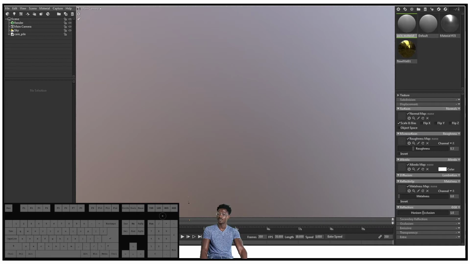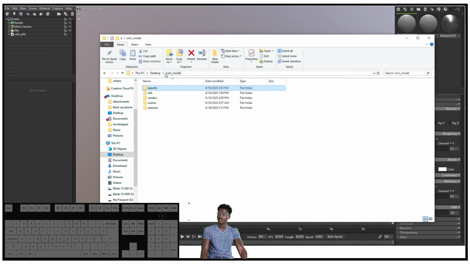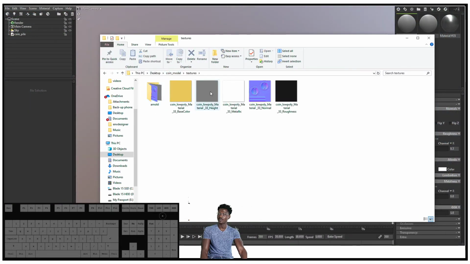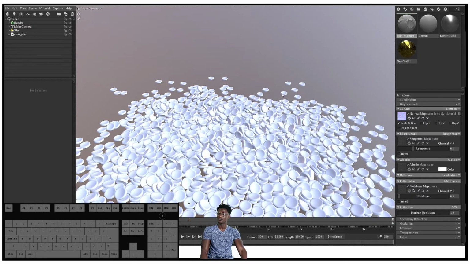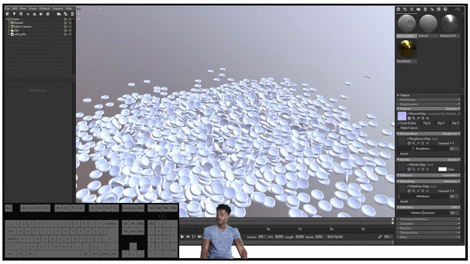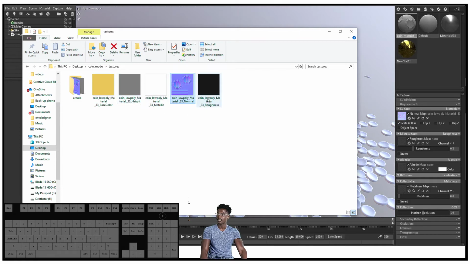So here's our coin material, and it's as easy as dragging and dropping your textures in here. I'm going to go into my textures and start dragging and dropping them. The first one is my normal map, which I drag right into the normal. We continue dragging and dropping this stuff in here. Then my roughness map, and then my albedo, which is also a base color or diffuse. And then I'm going to drop my metallic map into the metalness channel.